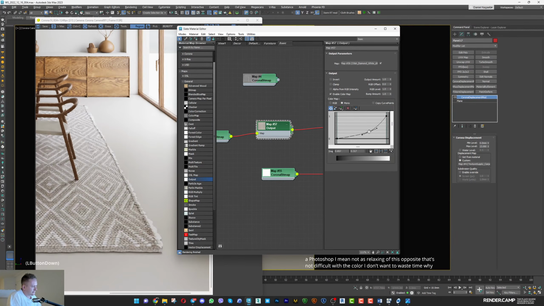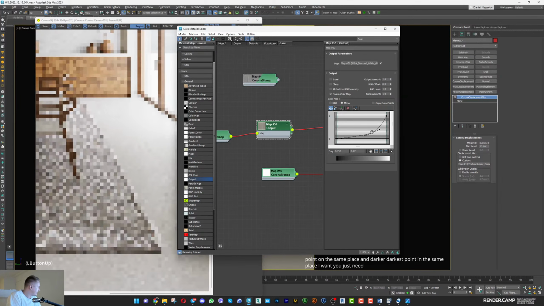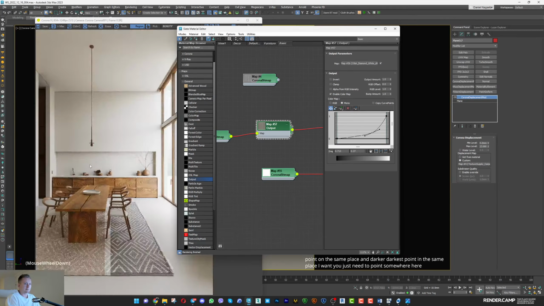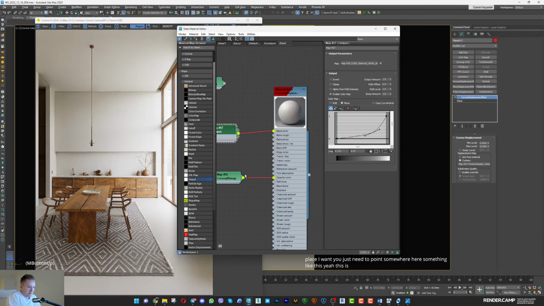Why I use curves, not just color correction or darkness or something like this, is because I want to leave the lightest point in the same place and the darkest point in the same place. I want to use just a midpoint somewhere here. Something like this. Yeah, that looks good.